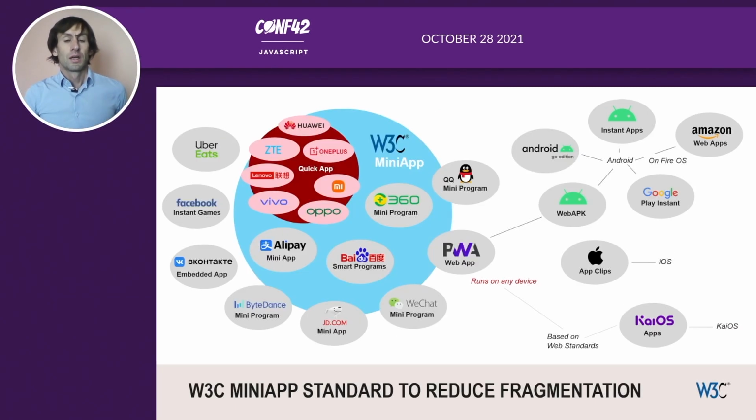In W3C, we are trying to reduce the fragmentation of the market. So you can see in this big bubble in the middle what we are trying to achieve. We are collecting requirements from all the potential vendors of the mini apps, and we are trying to collect all the minimum features or the common features from all the versions of the mini apps, trying to standardize the format, the delivery, and also how to describe the metadata of mini apps.